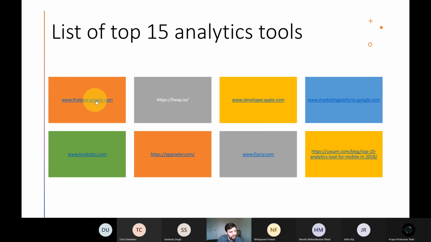But Firebase obviously is one of the most popular ones. Heap.io is another really popular one for mobile app analytics. And then obviously there's app analytics that comes with Apple developer, and there's also one that comes with Google Analytics, marketingplatform.google.com. So you can look into these. Localytics, AppRadar, and Flurry are some other off-brand names.